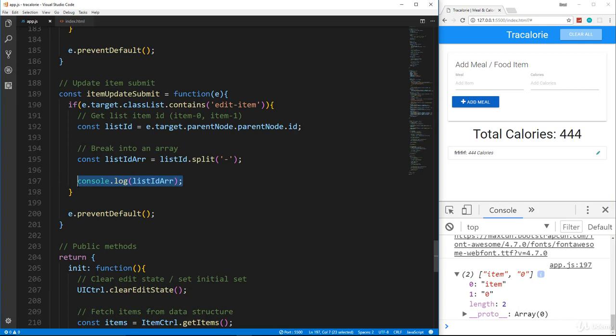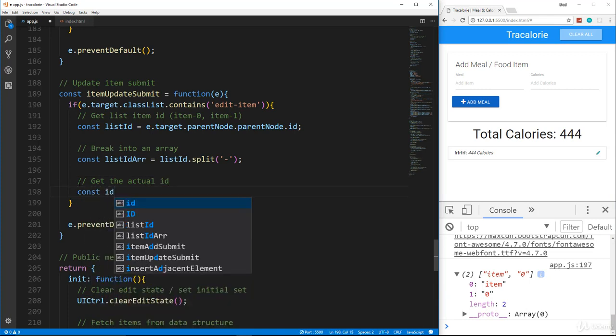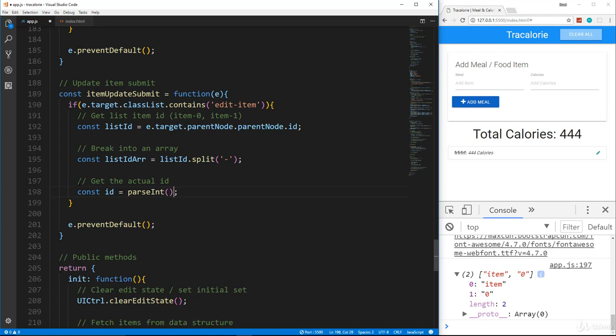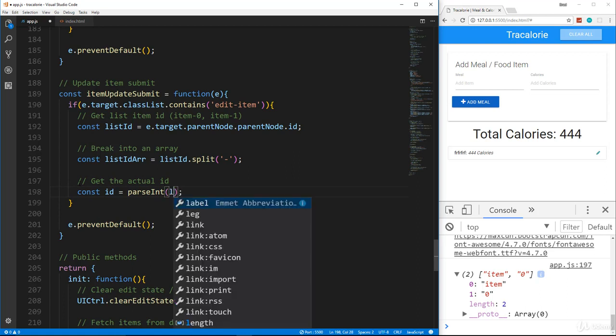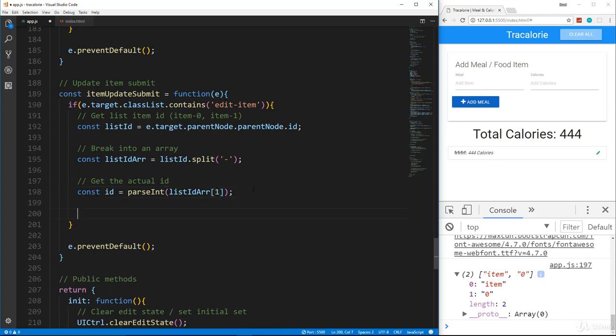So what we'll do is get the actual ID by saying const id equals, and we also want it to be a number, so we want to parse it as an int. Okay, so we're going to say parseInt listIDArray, and we want the 1 index. So that'll give us the actual ID of the item.